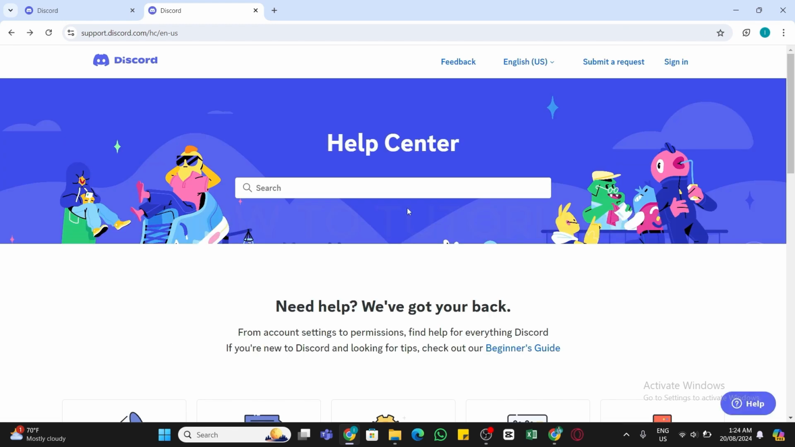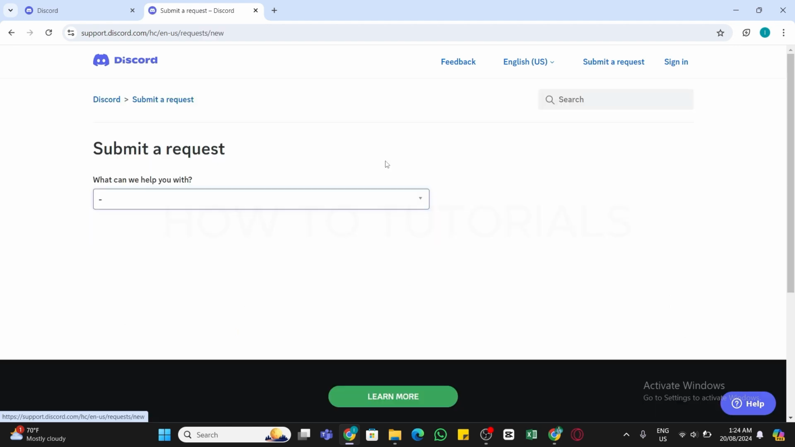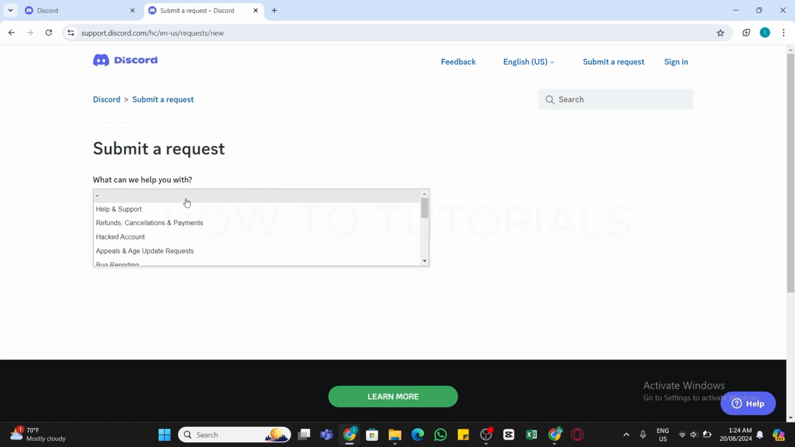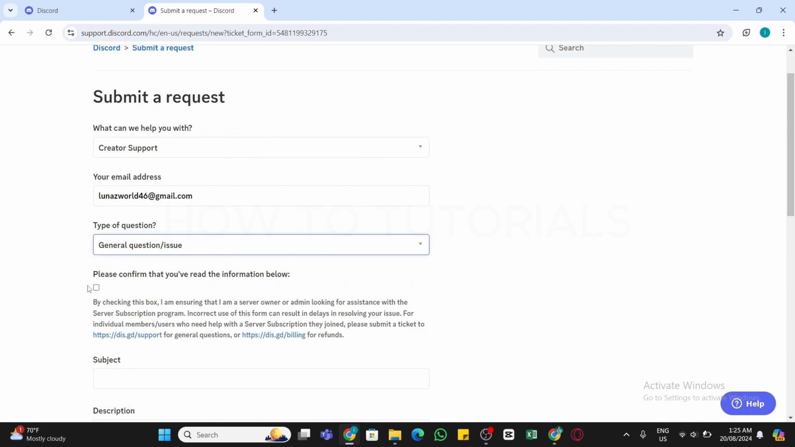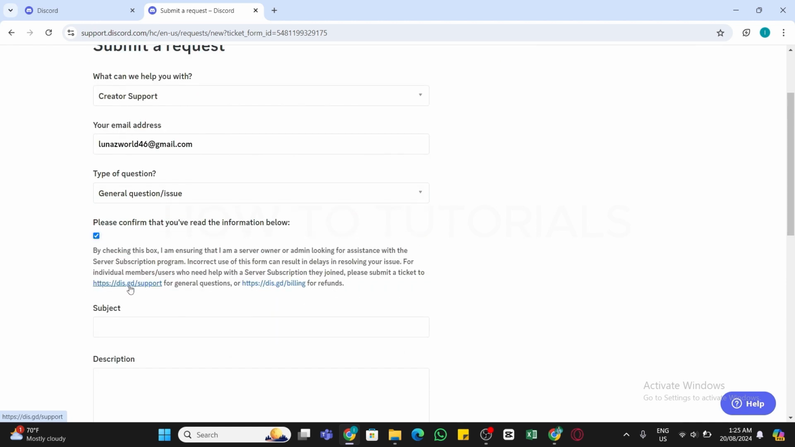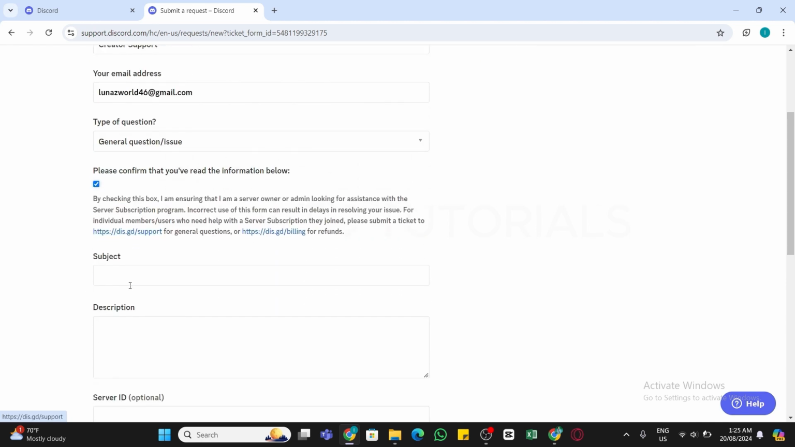And once you reach this page, here at the top you will find the submit a request option. Tap on this option. And now here you need to select the region or the issue. Click on the box and here select the option based on your issue. Once you have selected the region for your issue, now here enter your email address. After that, here you need to select the type of question and click on this checkbox right here to ensure that you are the server owner or the admin.